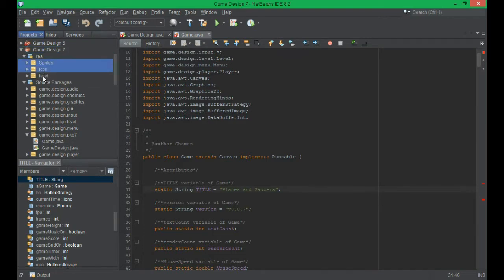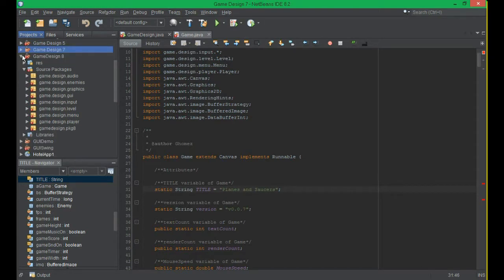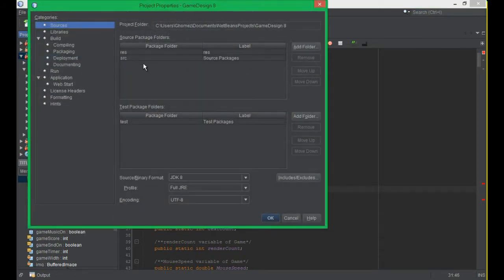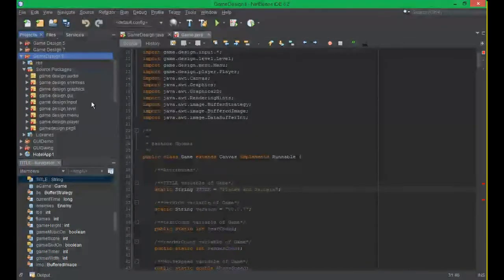Sprites, icon, level. Copy. Close that. Over to the res and paste. That way we don't get any errors when we try to run it and it can't find the files. I've added it to the source folders in the properties. Created a new folder, added it, and it's got the images in there, so it should be able to find it.